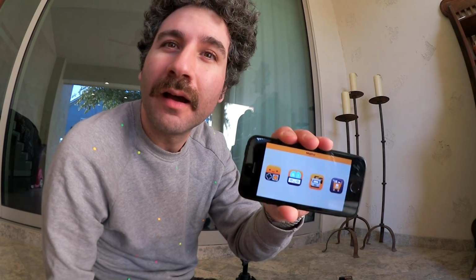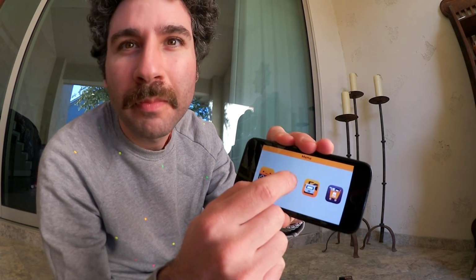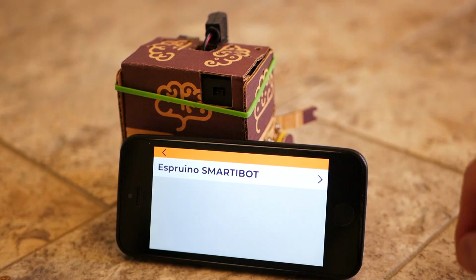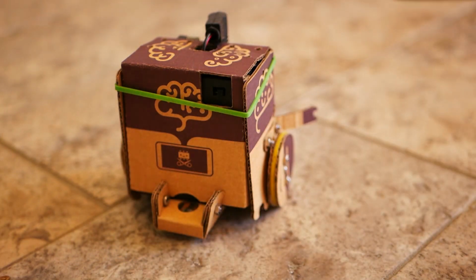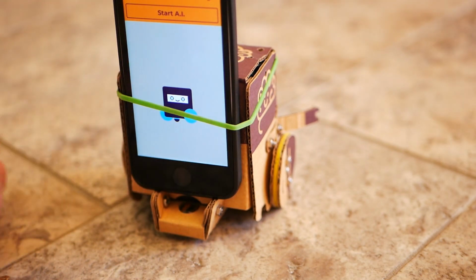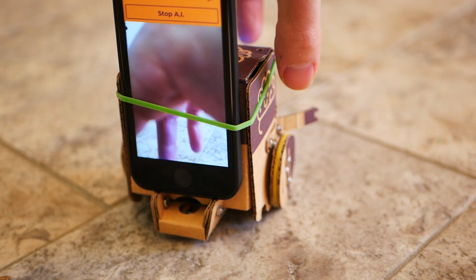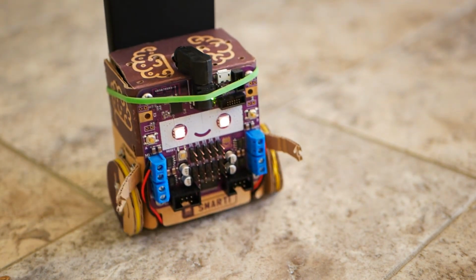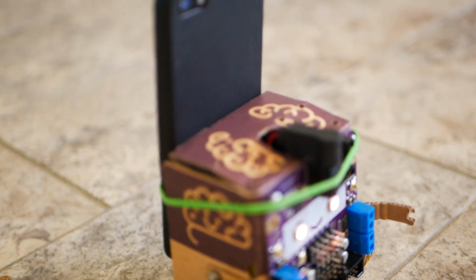So the next thing I want to show you is the AI mode. So if you want it to be in portrait, you attach it like this. And then I think I've set it to detect people. So if I turn it around, you should see me. And it's driving towards me.